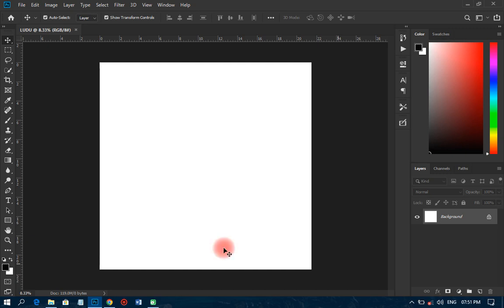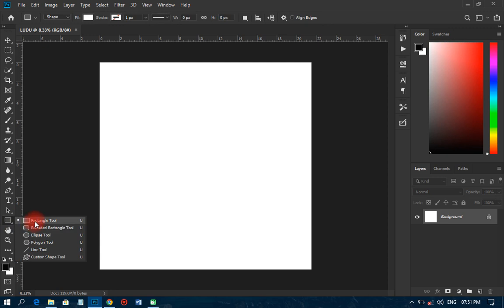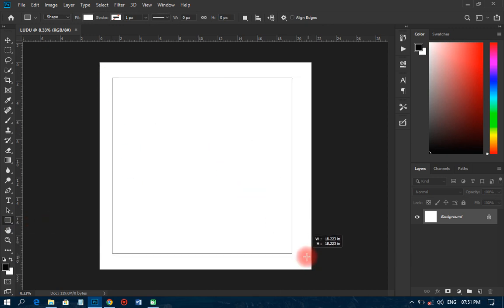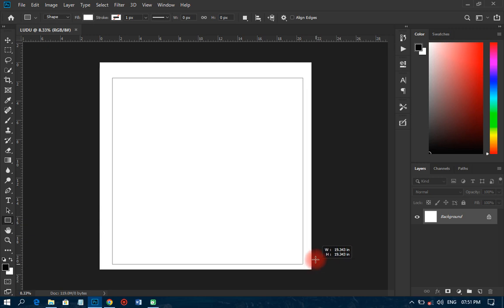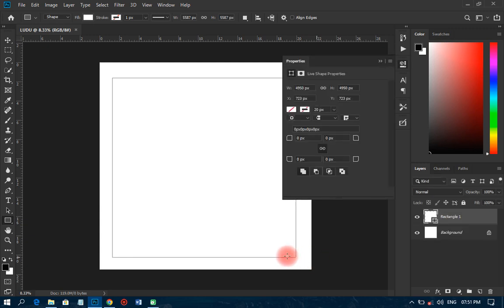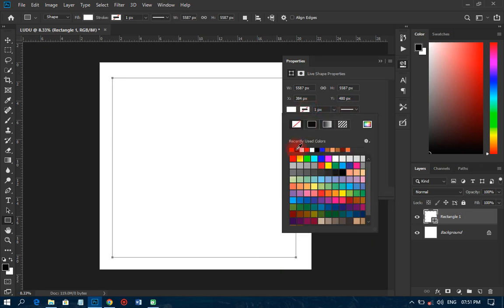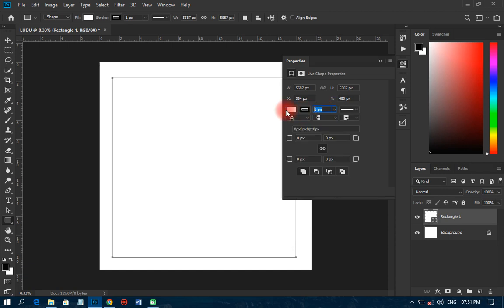The next thing I have to do, I'm going to pick the rectangle tool over here, then I'll hold shift so that I draw a perfect square, just like that. When I draw a perfect square like this, what I need to do is make a stroke of black, and the stroke should be 20, just like this. When I have a stroke of 20 like this, I'll be okay for that.